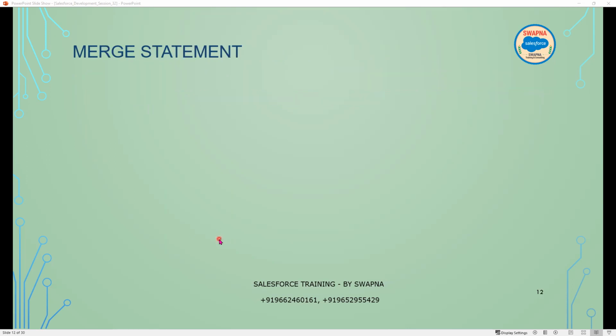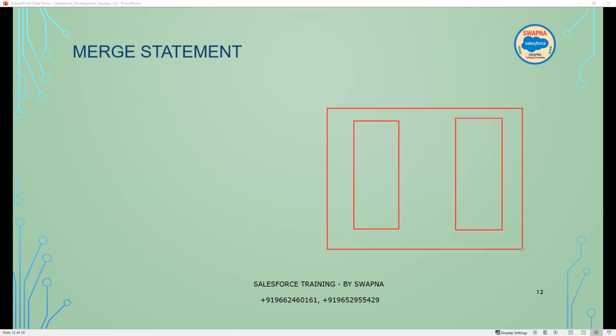Let's move on to the next one, which is called the merge statement. Merge statement is nothing but combining two records. You have one record, and for the same object, you have two records. So this is the account object.